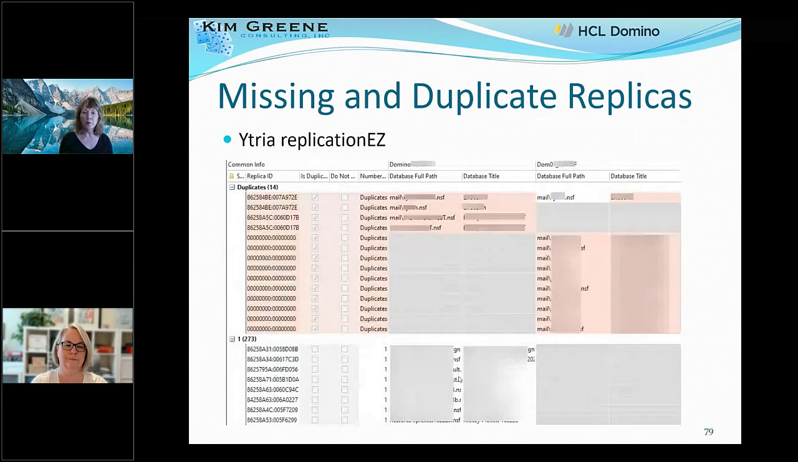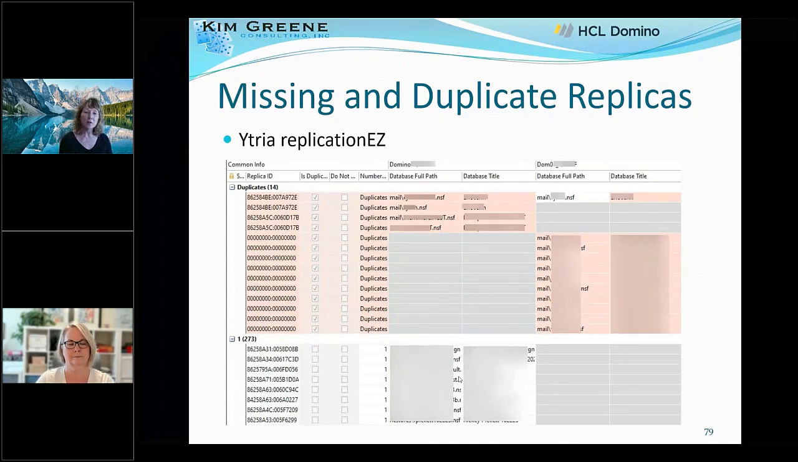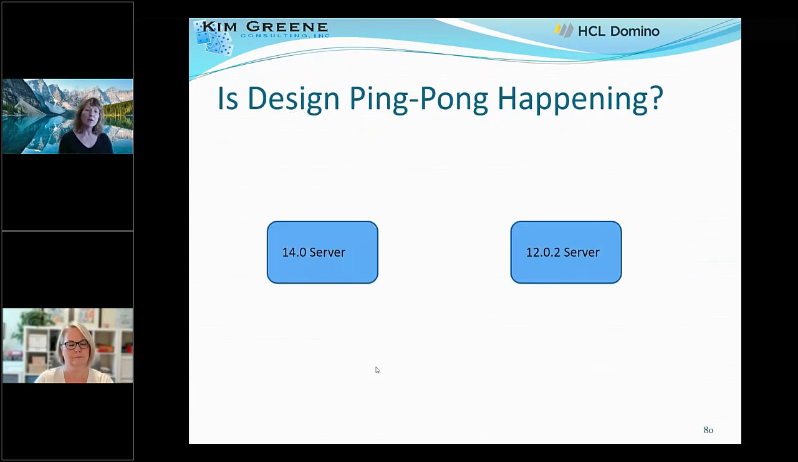We actually find when we're working with our customers that Replication Easy gives us the information much more quickly and much more efficiently. You don't miss things because it just pushes the information to you in a much more readable format. You can see here it lists all of our duplicate replicas. It's very visual, very easy to see. We can also see which replicas are missing on our secondary server or on our primary server, as an example.